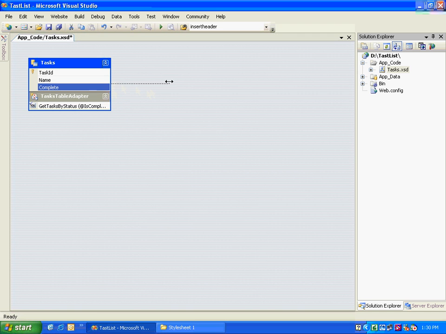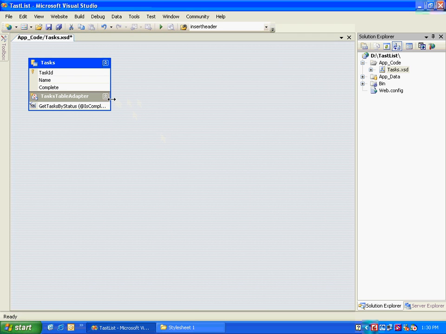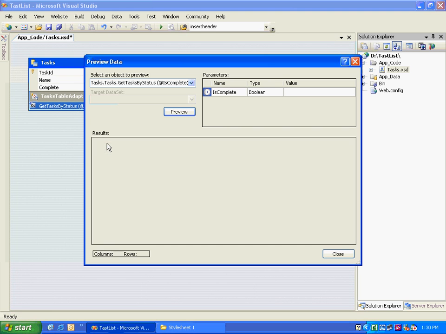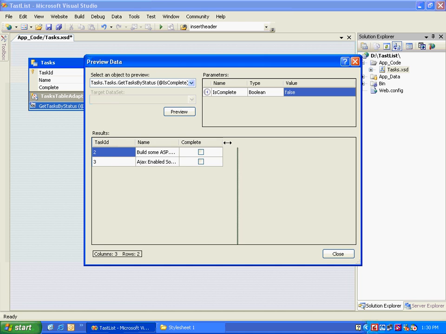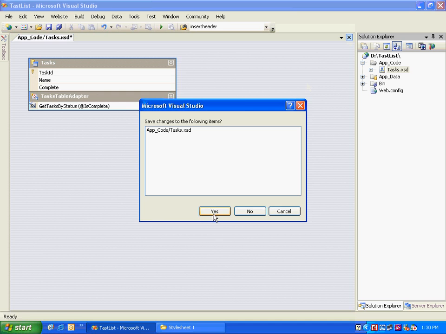Now I have a simple data access layer with a method called getTasks by status that I can go ahead and use. You can see here I can test out this database data access layer. I can return all the values that are true. And then we could test out and return all the values that are false. And yep, there's the data we put in our database.